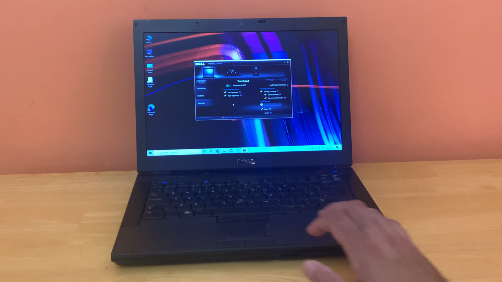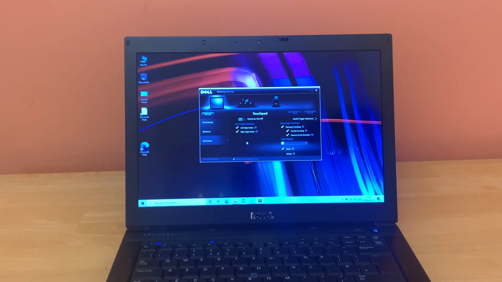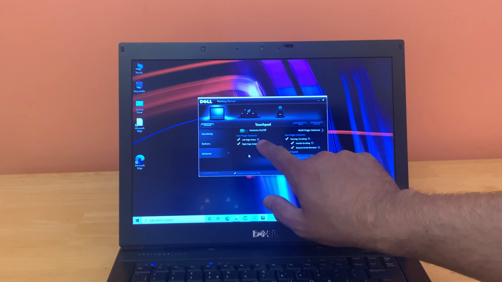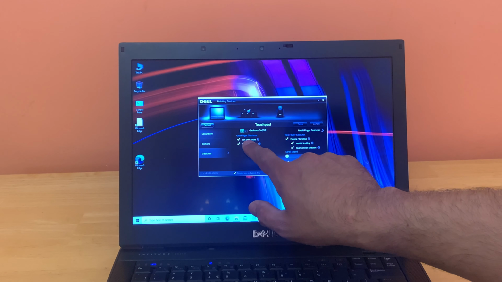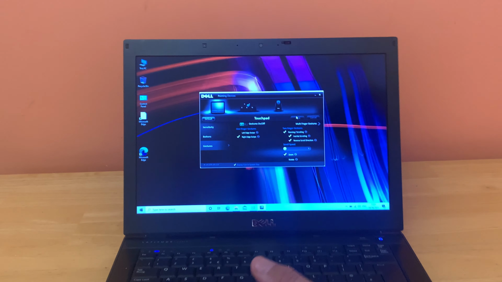And as you can see on the gestures page, let me zoom this out for you. Here we have 1, 2, 3, 4, 5 options. As you can see, the one finger gesture is left edge swipe. So if I disable this, the problem will basically resolve immediately.